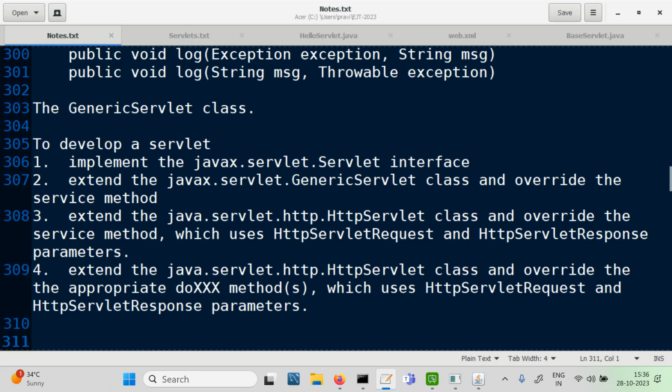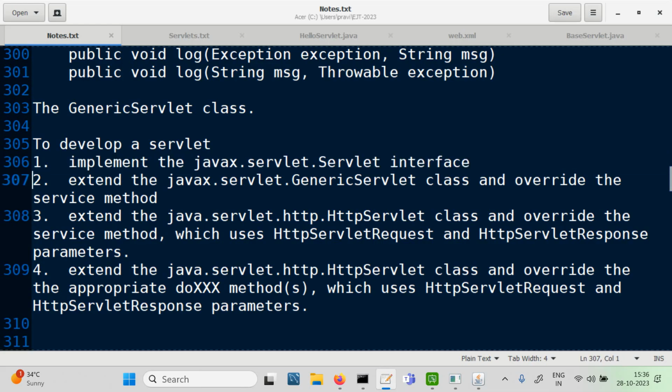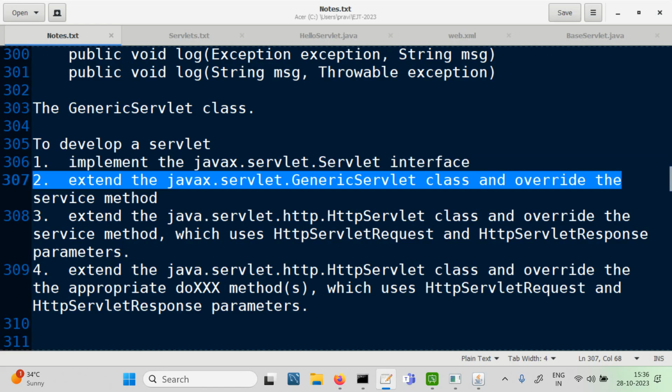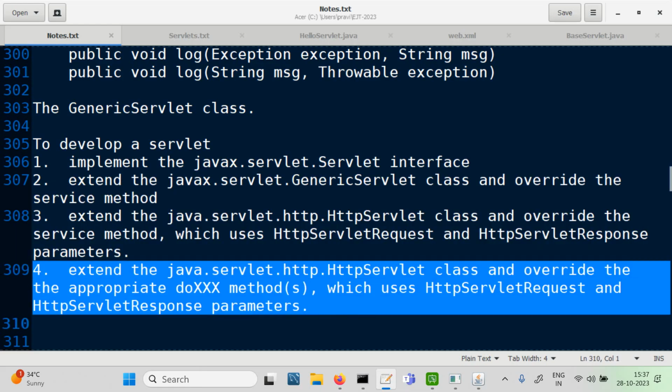Clear on this? To develop a servlet, yes, we have used the first one already. I have demonstrated the first option. The second option, and even the third one, no one normally uses these two. What we normally use is this one. But I think you understand how this whole thing works.